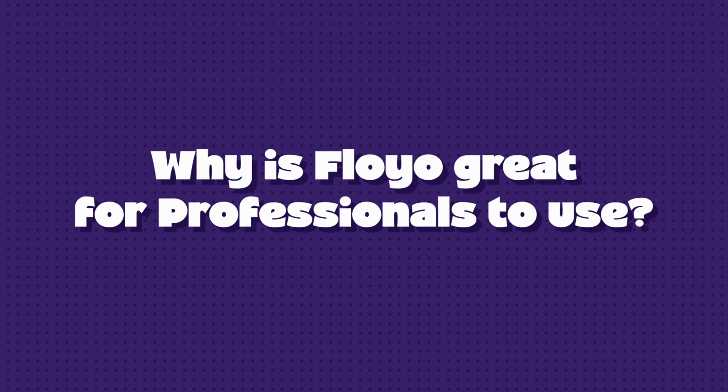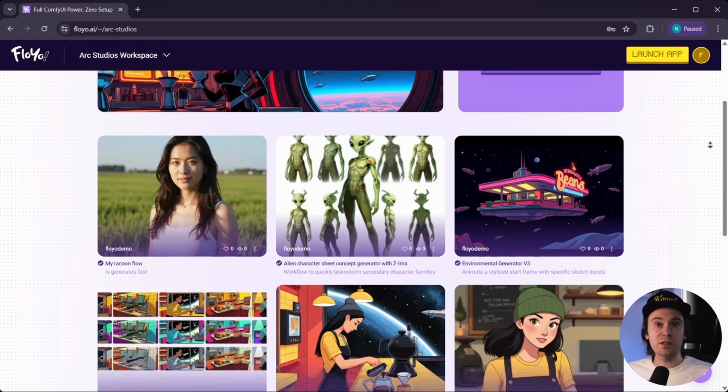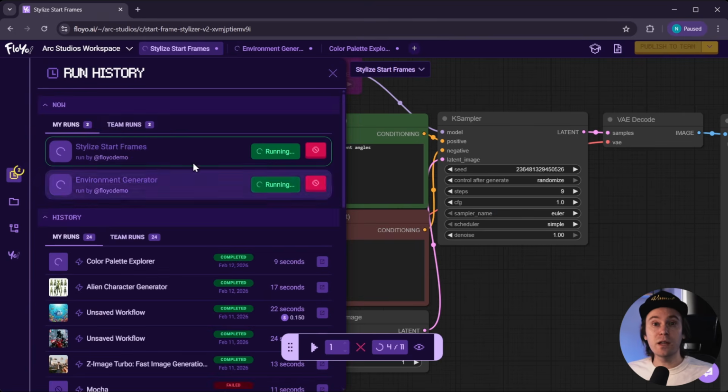No setup required. Now in this section, we're going to talk about Floyo for teams. Why is Floyo great for professionals to use? Beyond creators, Floyo is built for real production teams. It supports private workspaces, shared workflows, shared run history, and enterprise-grade GPUs with no time limits. It's already being used by Hollywood production teams in private beta for nearly a year.